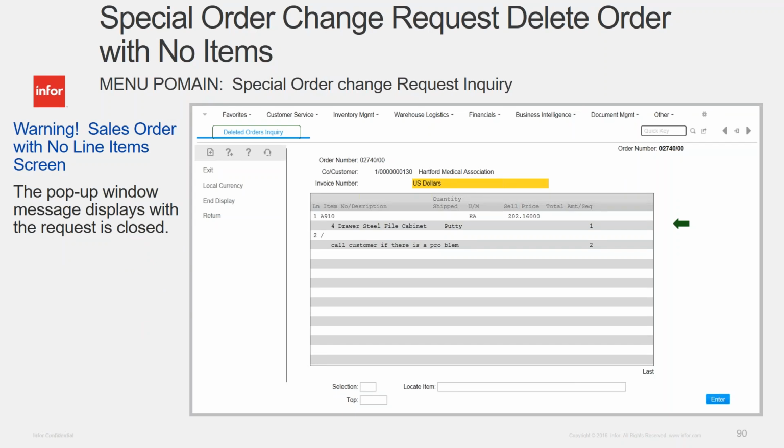In this deleted orders inquiry example, the special order line A910 was deleted through the special order change request. Upon closing that request, the user was prompted to remove the remaining non-line items. When accepted, that deleted information was also written to the deleted orders file.